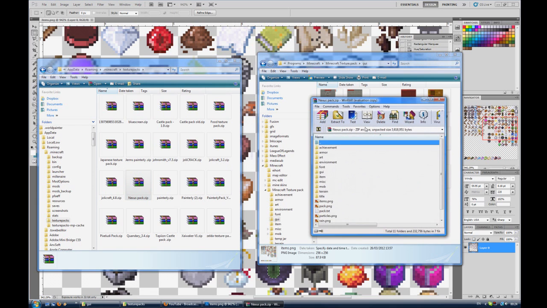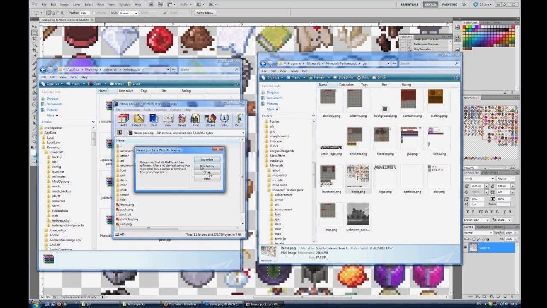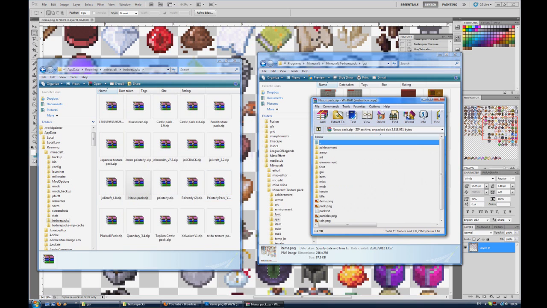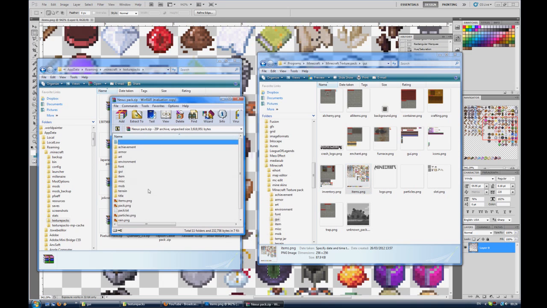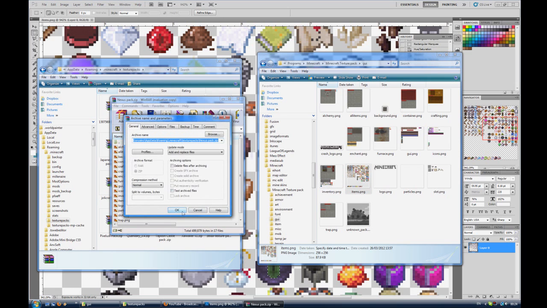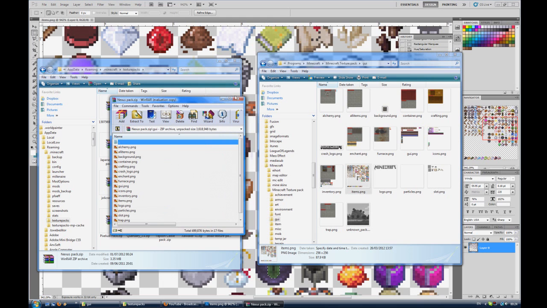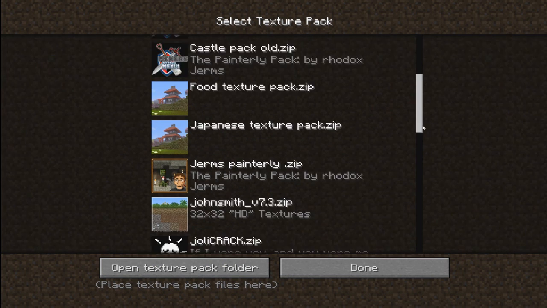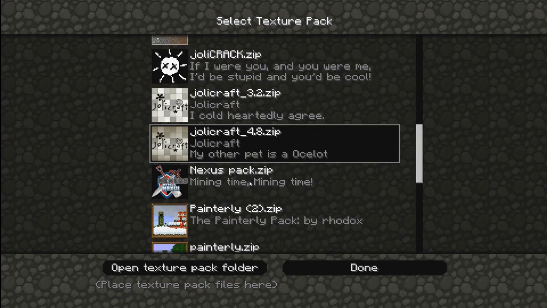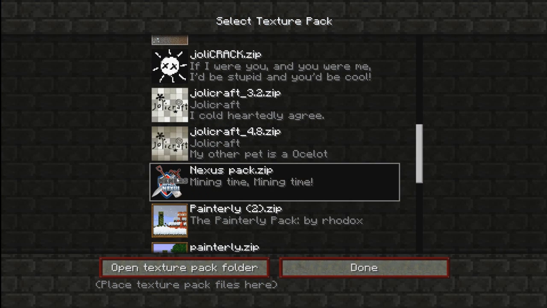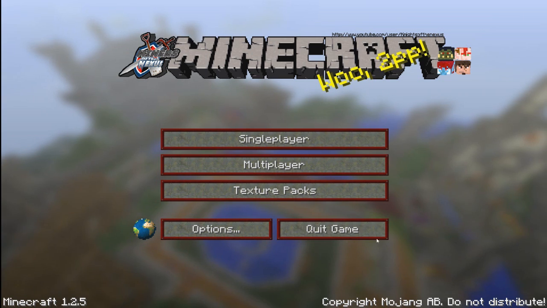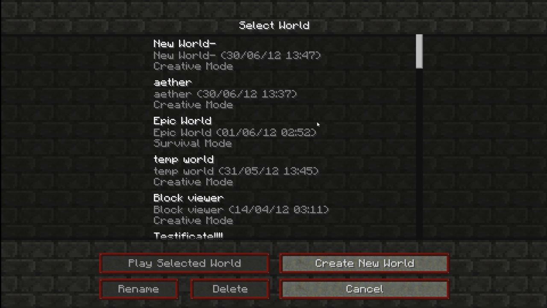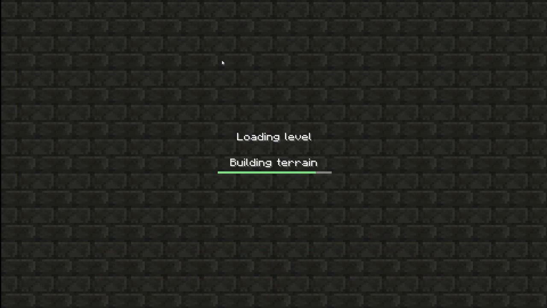You open Nexus pack. In this case, this is our texture pack. And hold on. You open the GUI and you drag items into the GUI. You replace the one that's in there. So once that is done, you open Minecraft again. Select the Nexus pack, not that one, not Jollycraft, Nexus pack. Done. Now we can go into single player, and now we can go into the new world.